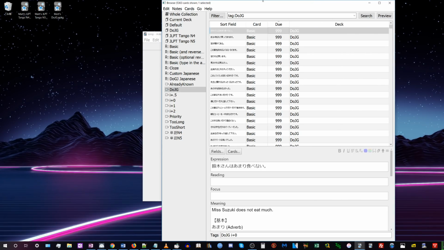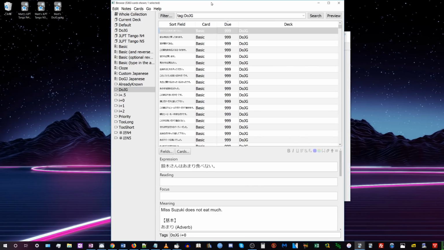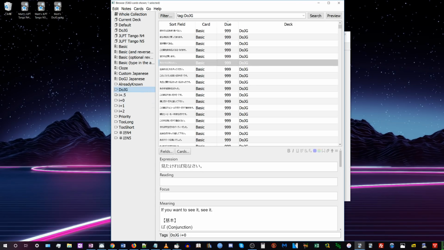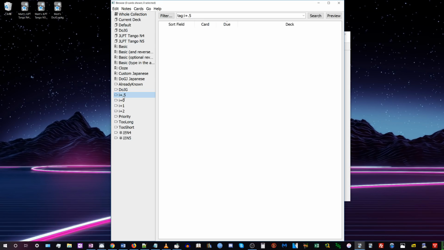So the thing with Morphman is that it actually sorts your cards based off of difficulty, which means that the cards that are I+0 and I+0.5 are going to be at the top. So these are all 999 because they're all I+0. We can see right here it has the I+0 tag. But if we look over here at the side, Morphman has also added the cards that are I+0.5.